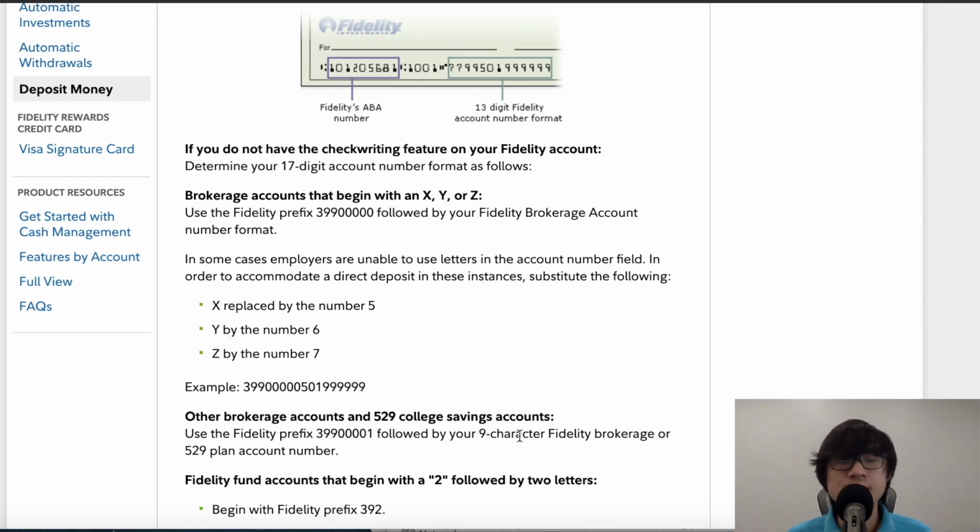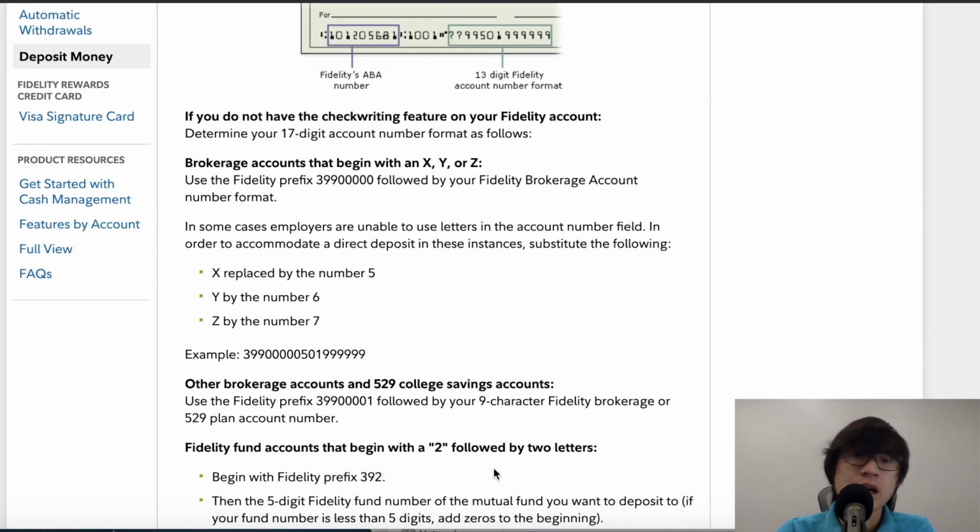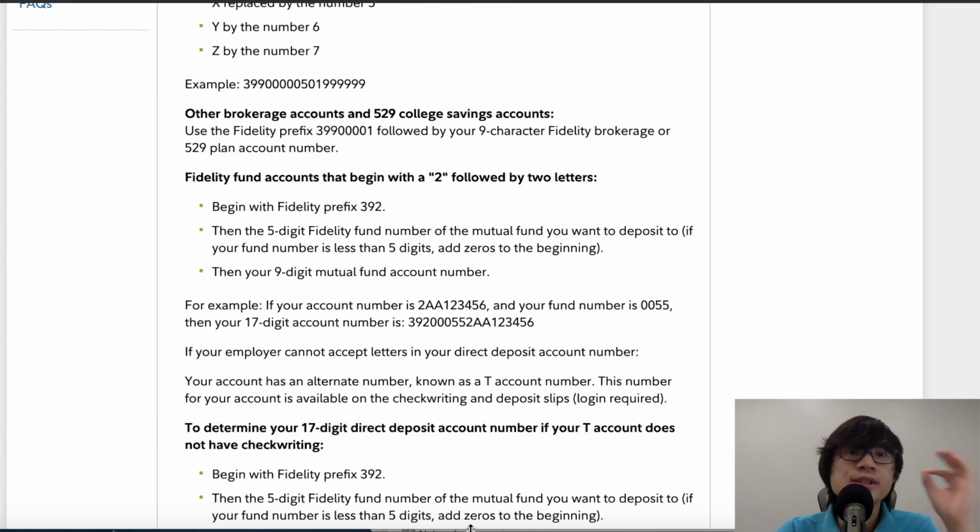I know it looks kind of sketchy, but I promise you, I put it in, it worked out. Didn't even have that whole fiasco like I did the first time with my direct deposit and Schwab, and got paid the next paycheck early, which was really awesome. Right? Now, other brokerage accounts and 529 savings accounts might be slightly different. I mean, you're still going to use this whole Fidelity prefix thing, but this time you have another 9, and then you want to check out your 9-character Fidelity brokerage or 529 account number.